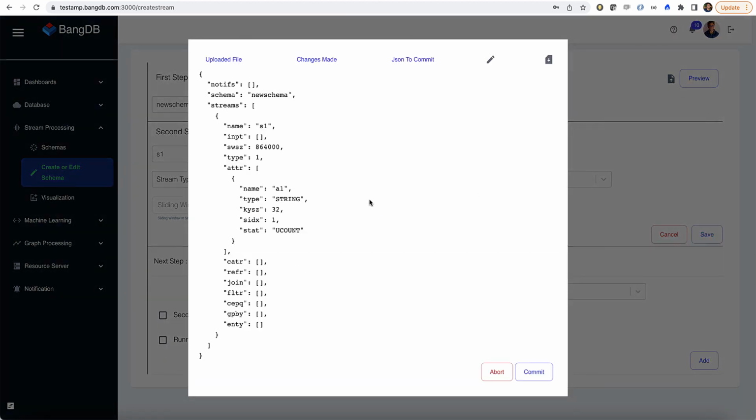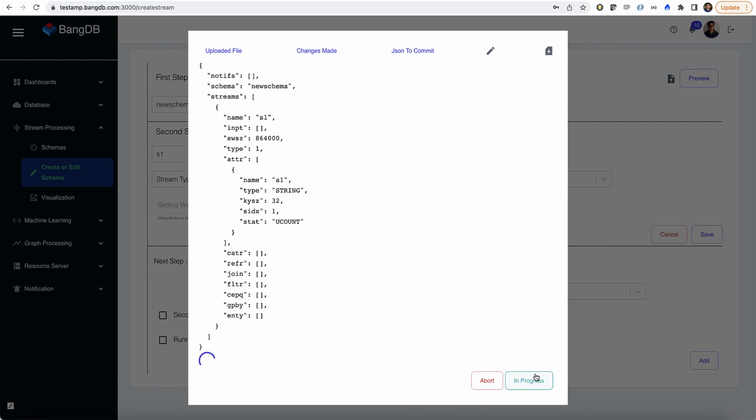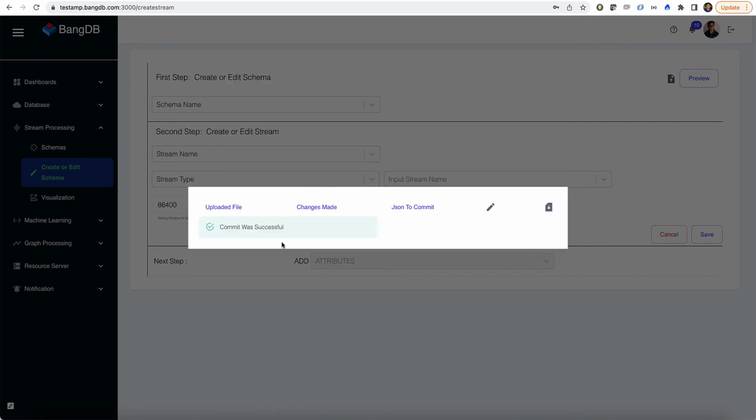And then we go to the preview, and we see that this is the schema that we want to commit to the database, and we can just press commit, and once the commit is successful, we see the message. So this is as simple as that.